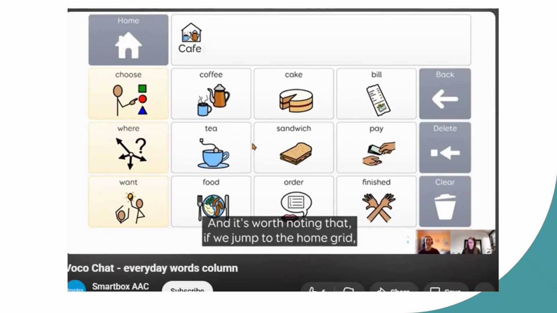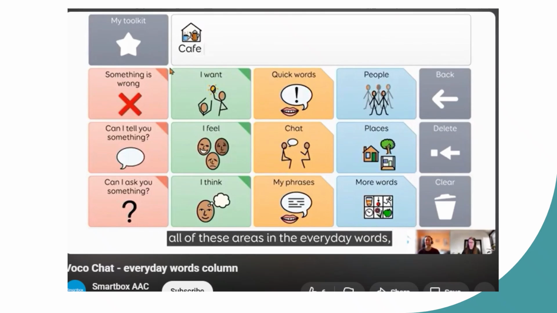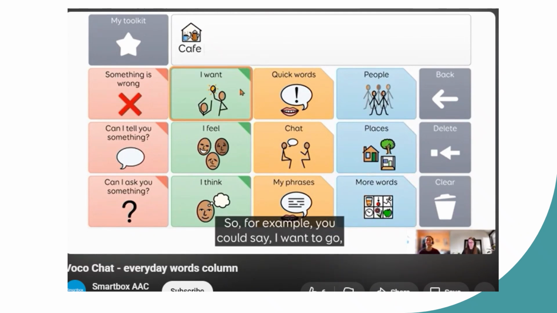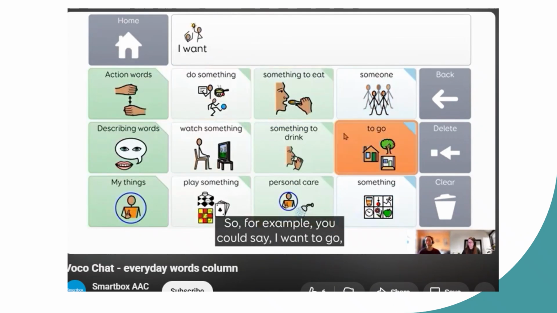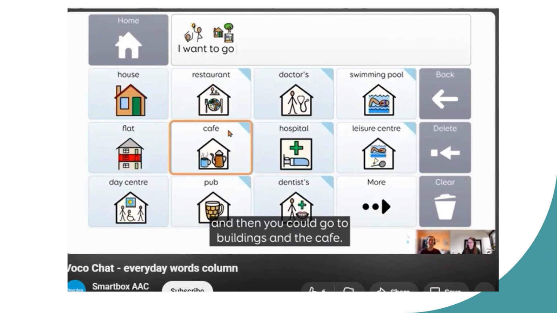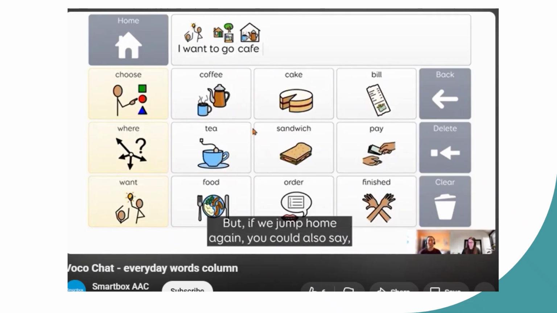And it's worth noting that if we jump to the home grid, all of these areas in the everyday words, so people, places, and more words, can all be accessed through many of the message pathways. So, for example, you could say, I want to go, and then you can go to buildings and the cafe. So I want to go to the cafe, and then you could talk about what you want to do when you're there.